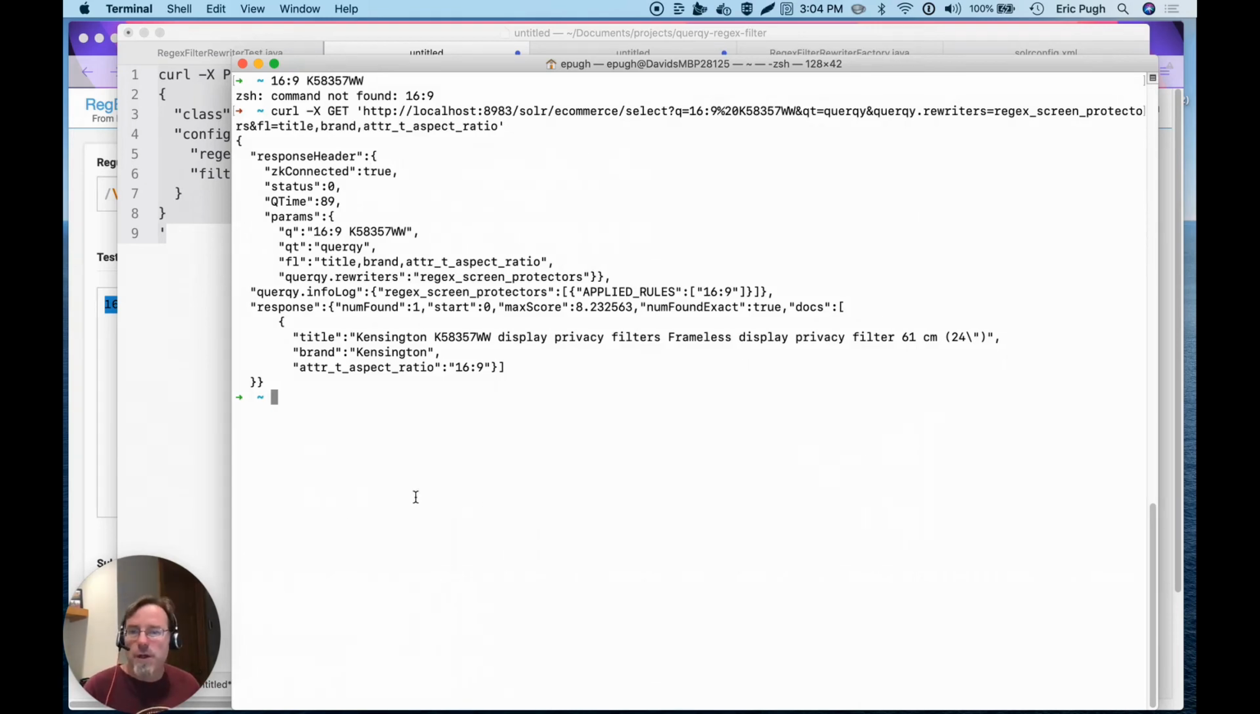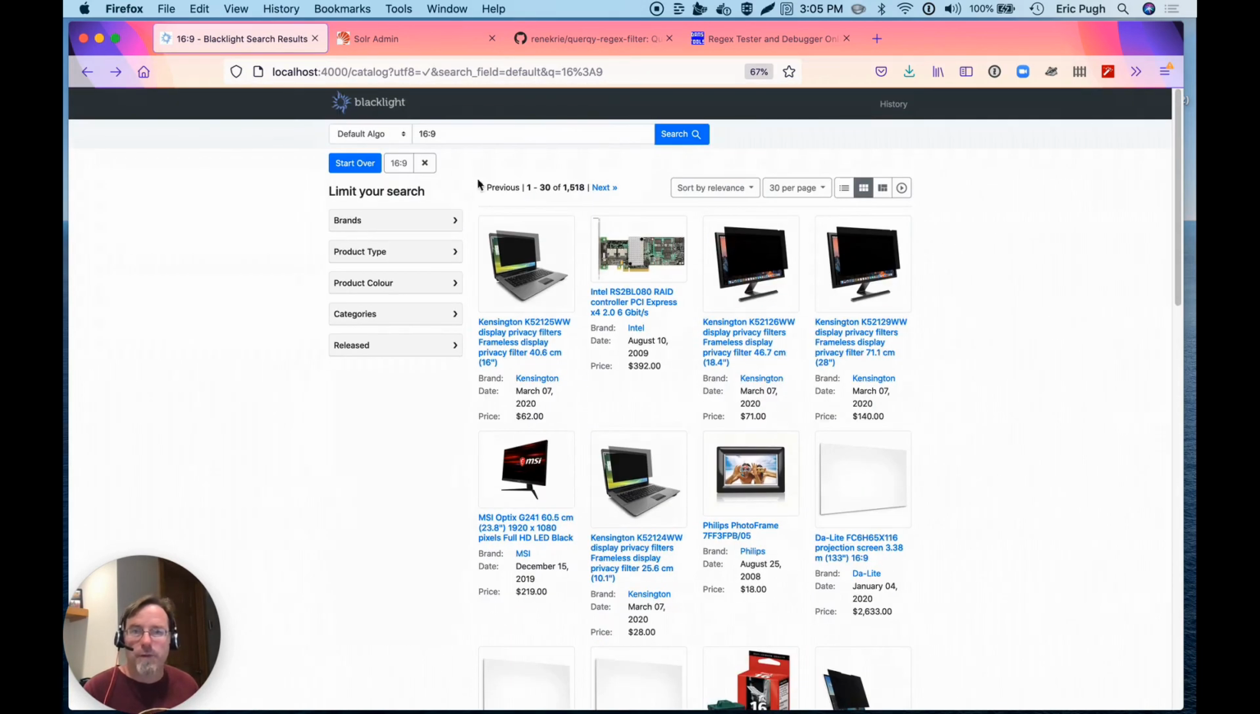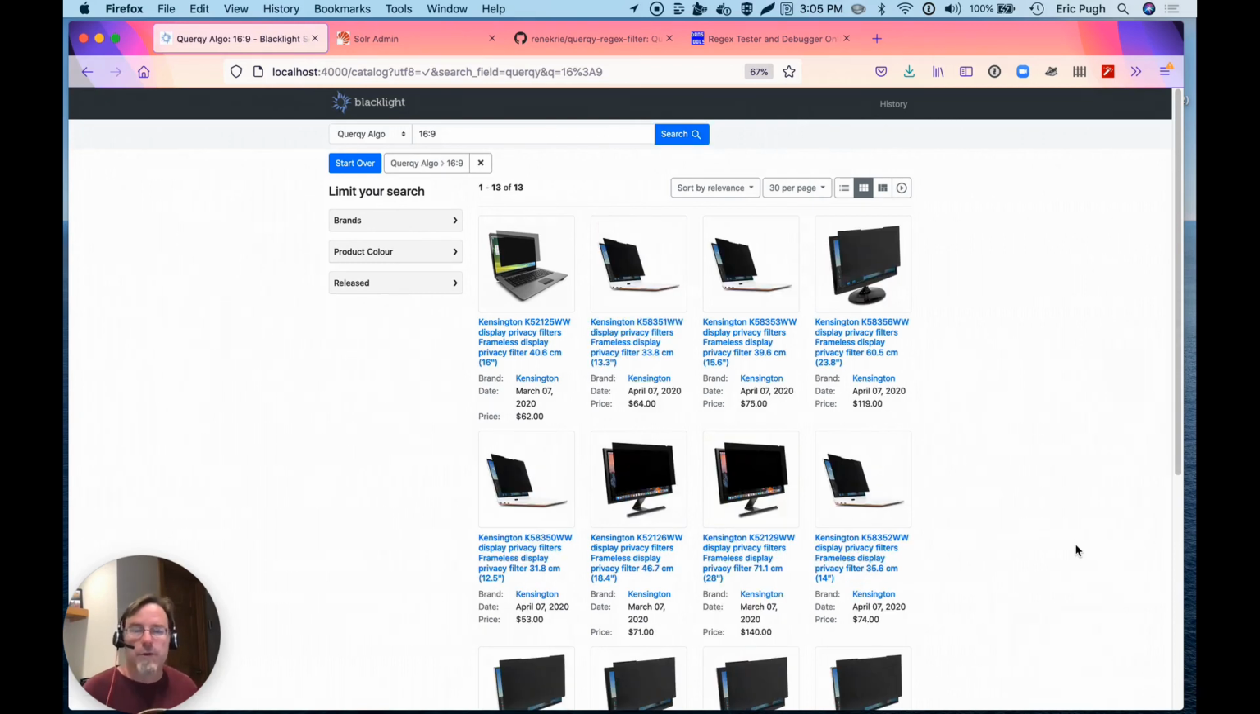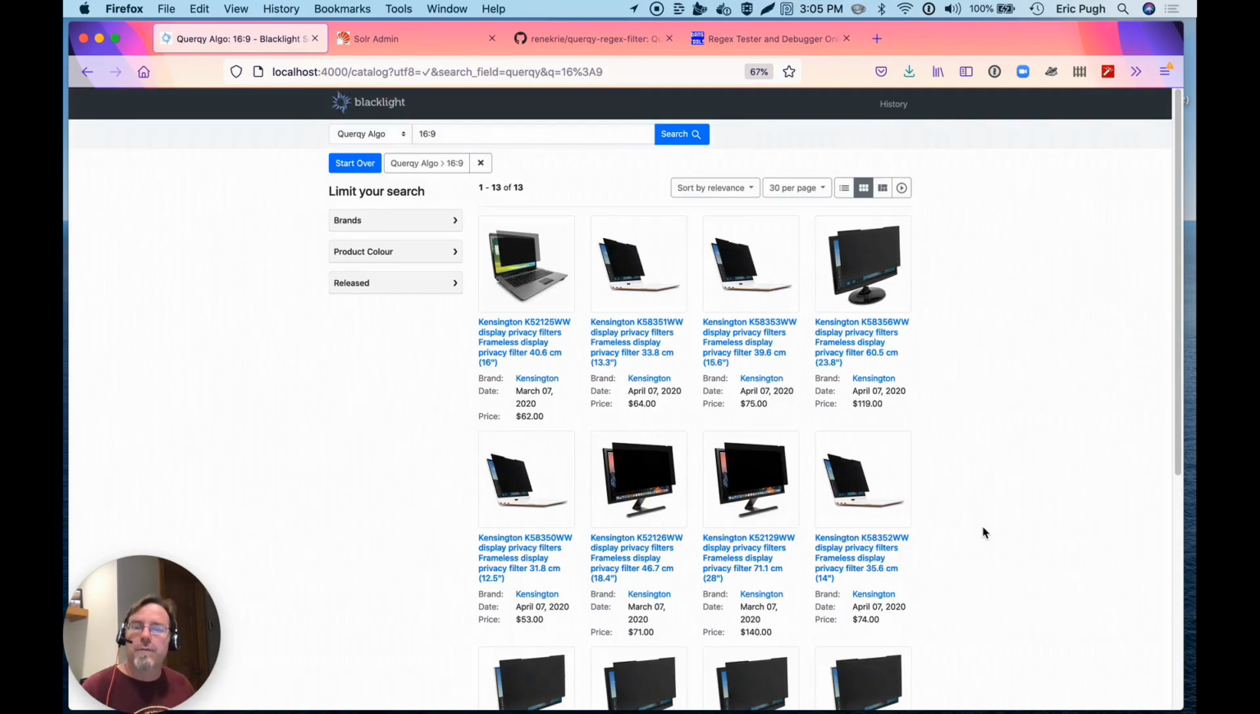We can also see how much better this looks in our web app. You remember we did that 16:9 here with lots of different things, but if we switch over to our Querqy algorithm and rerun that search, we had 1,518 results. Look at that. We dropped down to just the ones that we wanted.